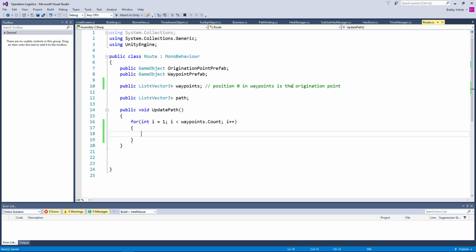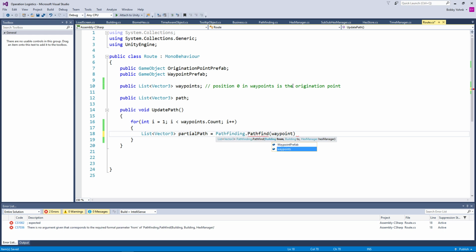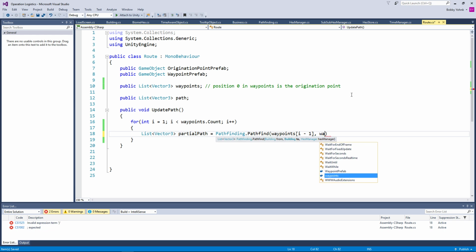And then we will go ahead and say list vector 3 partial path equals, and this will be pathfinding.pathfind between waypoints i-1, which is why we started at the index of 1, and waypoints i. Now, we don't have access to Hex Manager on the route, do we?